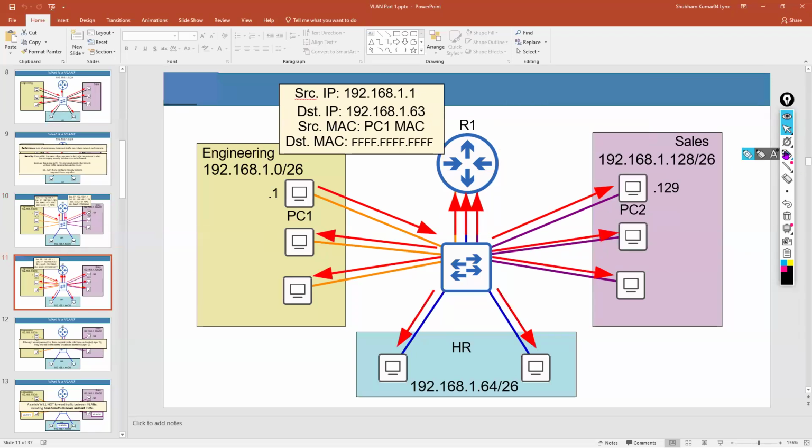If this engineering team raises a packet like this, the source IP is 192.168.1.1, the destination IP is again 63. Let's suppose this one. Fine. Source MAC is the PC1 MAC address and destination MAC is FFFF. It means PC1 is generating a broadcast packet. If PC1 is generating a broadcast packet, what will happen? This packet will reach the switch. What will the switch do? Again it forwards through all the interfaces. Getting my point? So what is the problem here?